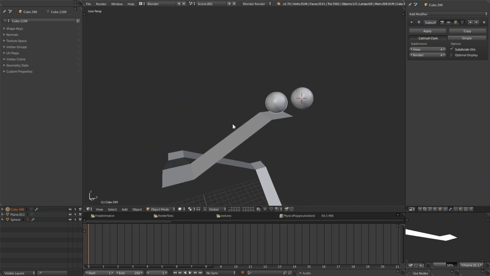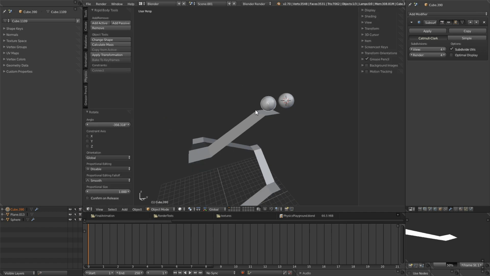We need to apply the physics to it. So I'm going to hit T to bring up my tools.